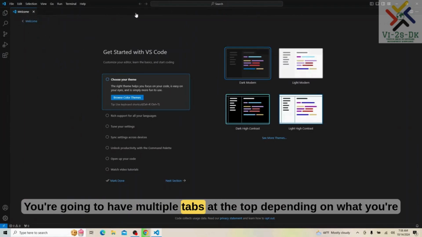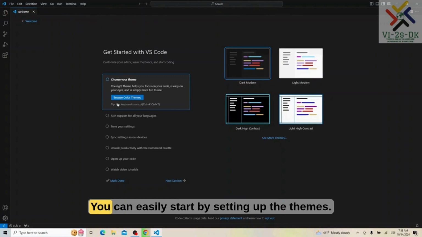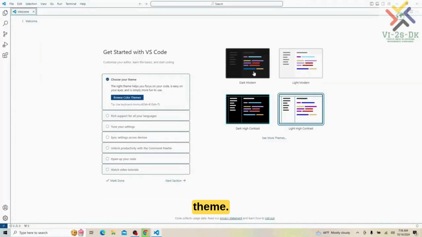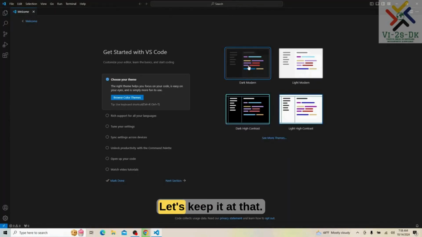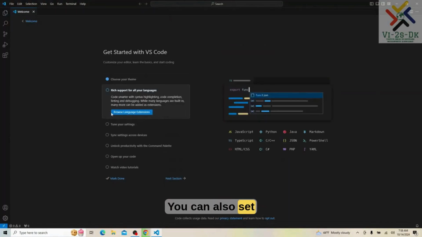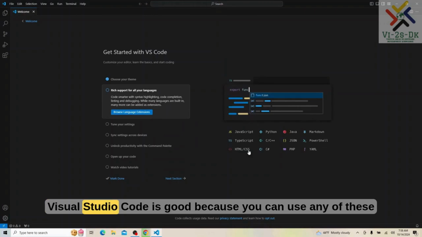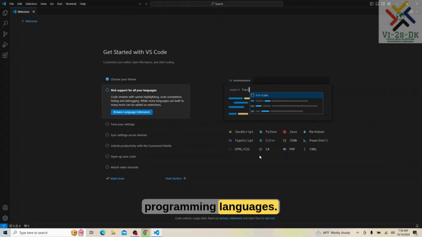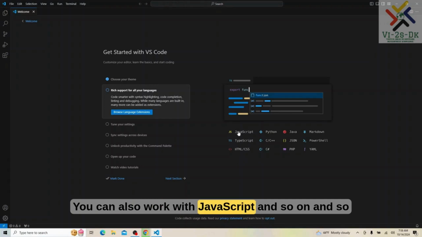You're going to have multiple tabs at the top depending on what you're working with. You can easily start by setting up the themes. Maybe you want a dark theme or a bright theme or a modern dark theme. Let's keep it at that. You can also set up different languages. Obviously, Visual Studio Code is good because you can use any of these programming languages. We're going to start with HTML and CSS, so we're totally fine. You can also work with JavaScript and so on and so forth.